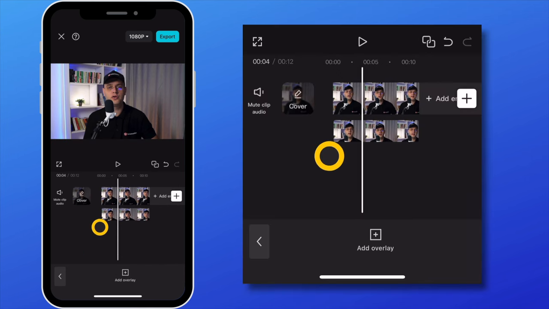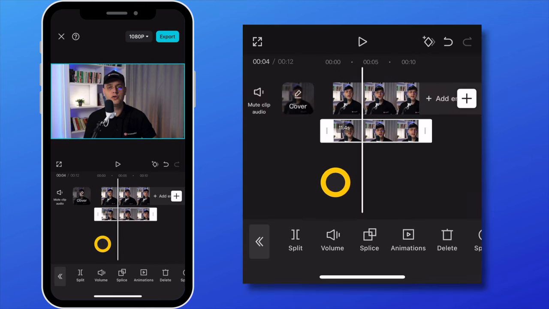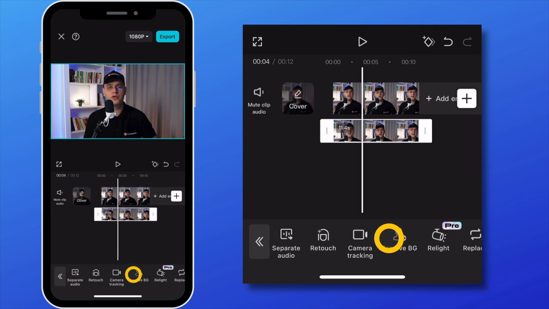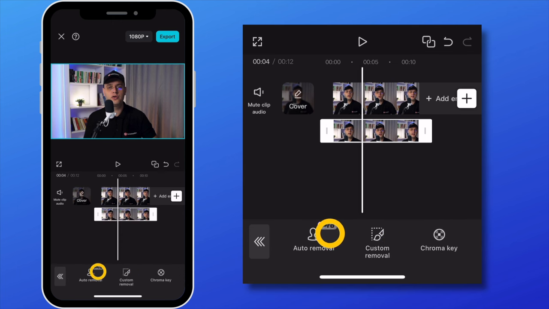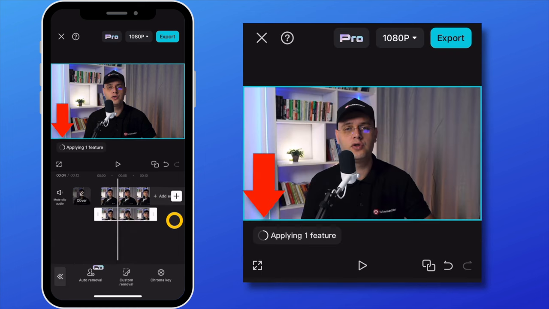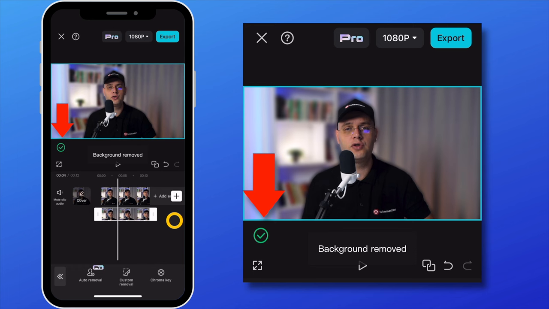Now for the final step, we want to make our character stand out. For this, select the video and scroll right in the bottom menu until you find the Remove Background option. Tap on Auto Removal and confirm by tapping the check mark on the right. CapCut will automatically remove the background of your video, displaying a progress bar on the left as it works.